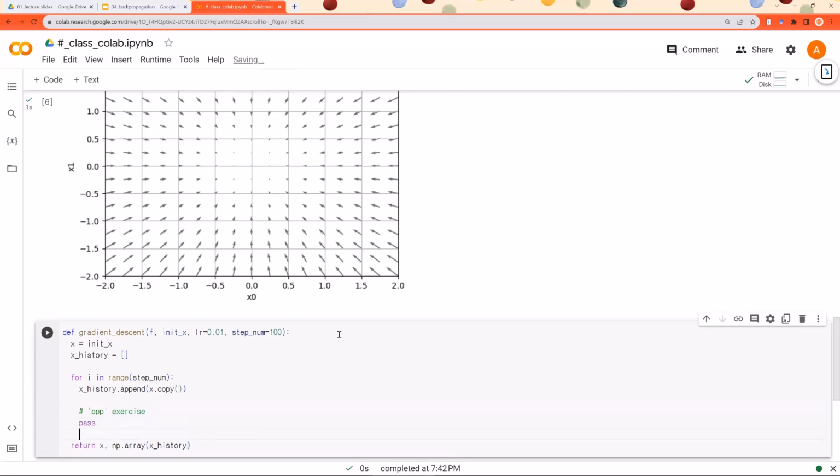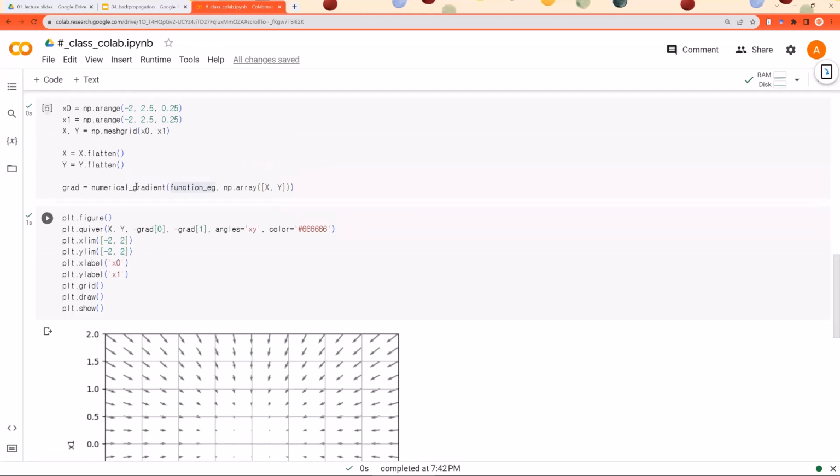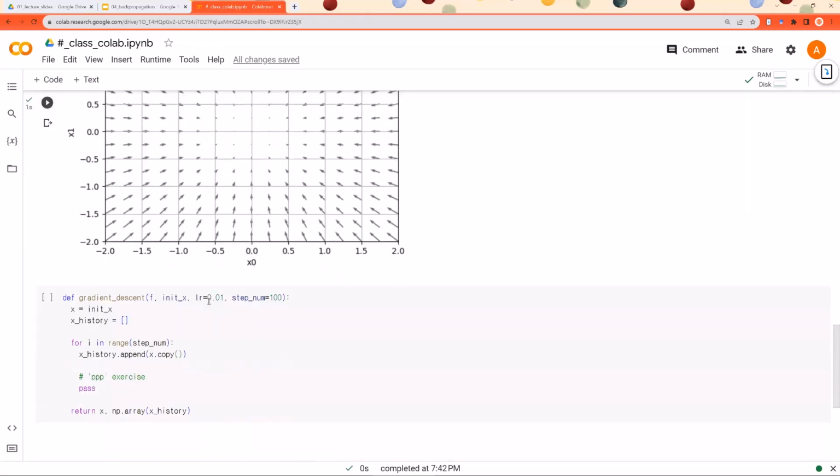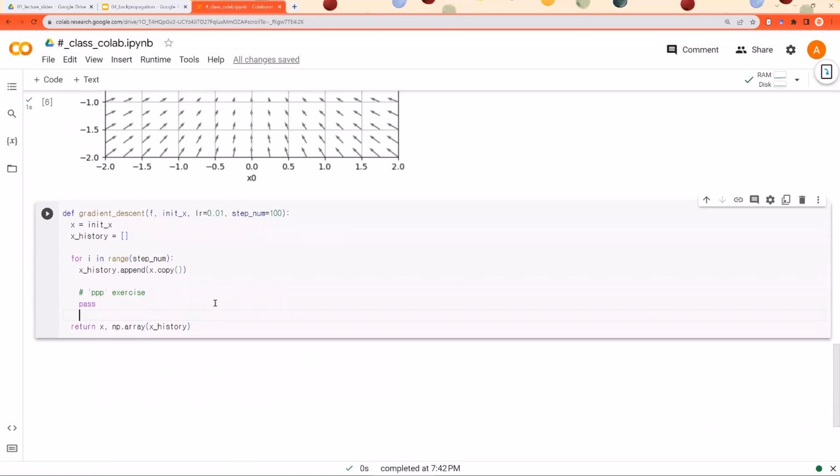Take some time and try implementing this gradient descent. You can use this numerical gradient here. All right. See you in the next video.